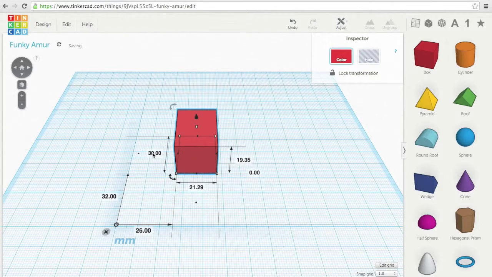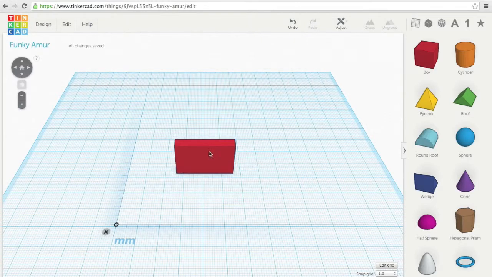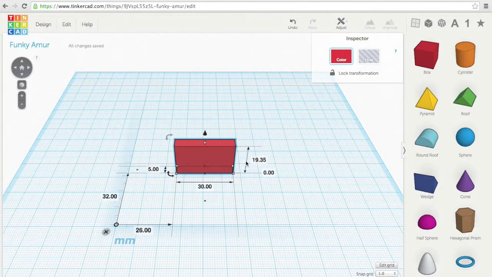Also, when you have the ruler, you can click on one of the numbers and change it to any number or any size that you want. So I'm doing 5 millimeters. I want this to be 30, and I want it to be, oh, oops. Make sure to click on it when you're adjusting. I'm going to make this 25 millimeters tall.